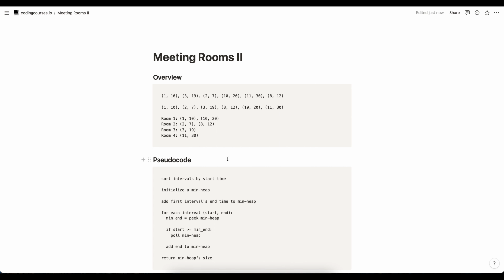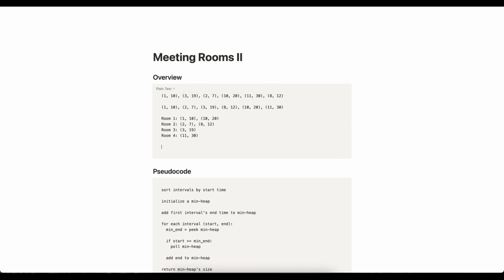So let's test this out so that we can verify that this actually works. So first we have these intervals sorted by start time. So we're going to initialize the min heap. Let's call this PQ because it's usually implemented as a priority queue. So first we put 10 in there. So 10 is the minimum end time. Then for 2, 7, well, 2 is less than 10, so we add 7 to the PQ. Then for 3, 19, well, 3 is less than 7, so we add 19 to the PQ.